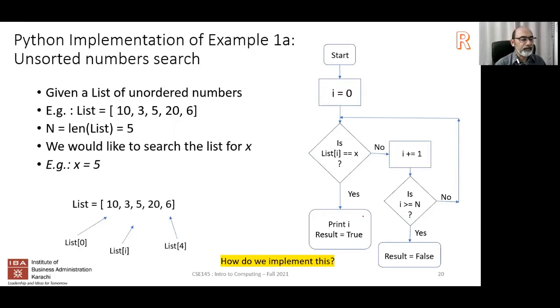So now my question to all of you is, how would you actually implement this algorithm? Okay, so this was the first example, 1A, where we simply had a list, and we wanted to see if we can implement it. So this was a high-level flow diagram. Now, from whatever you know of Python programming, how would you actually implement this?